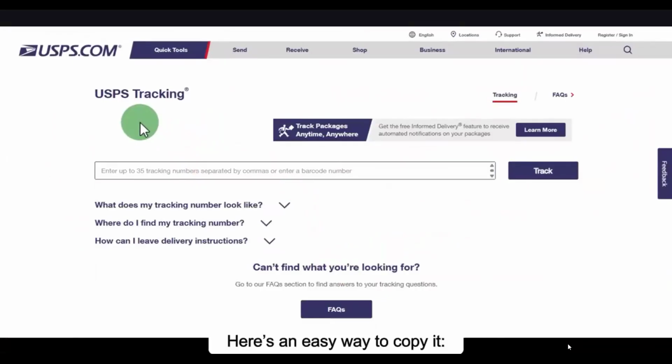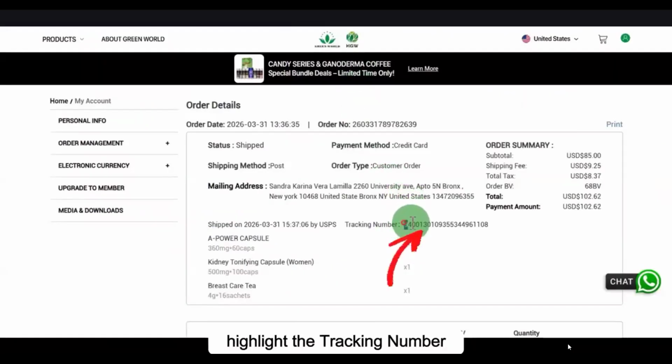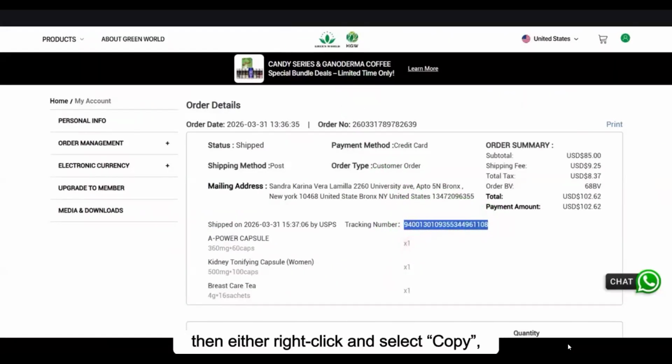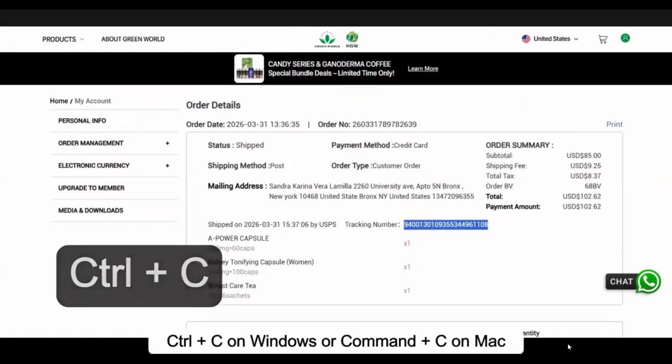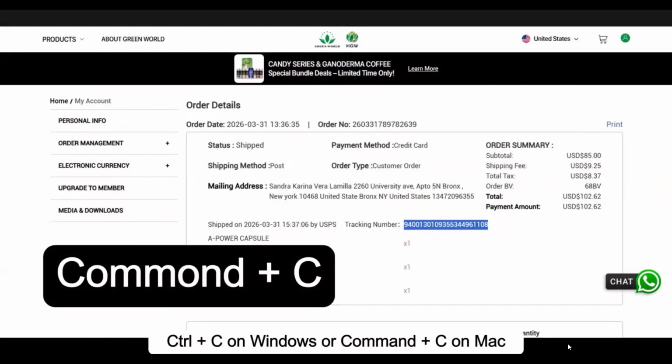Here's an easy way to copy it. Return to your Order Details page, highlight the tracking number, then either right-click and select Copy, or use your keyboard, Ctrl+C on Windows or Command+C on Mac.